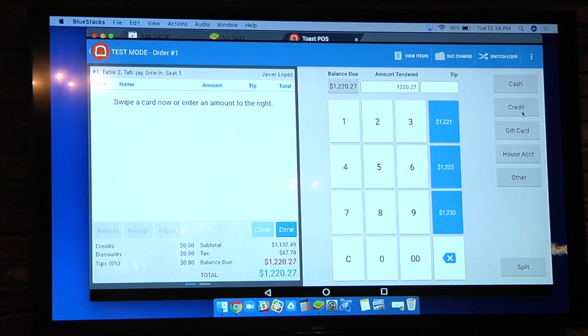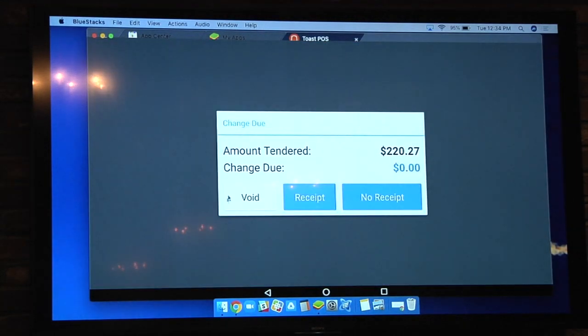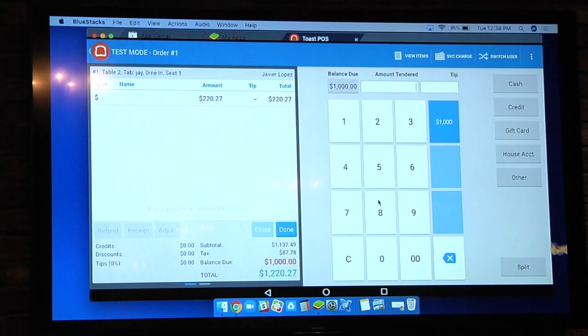Okay, for cash and credit, it doesn't matter what order you do it. You can do cash first, credit second. It really depends on you. Multiple credit cards and so on. Okay, so for example, I want to go ahead and give you guys $220.27 in cash. I can hit cash. It's going to ask you receipt, yes or no. Okay, the payment's there. And at this point, I can go ahead and actually put in the EMV card.